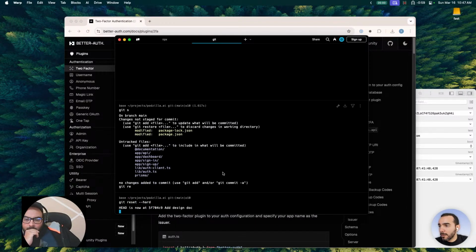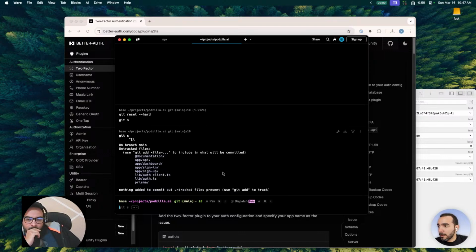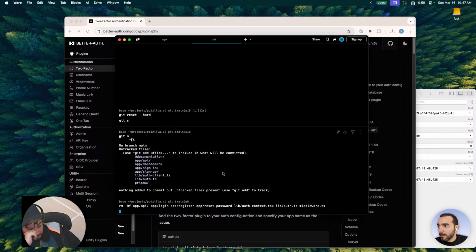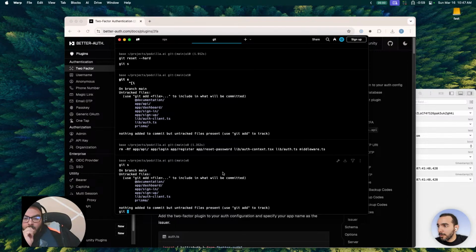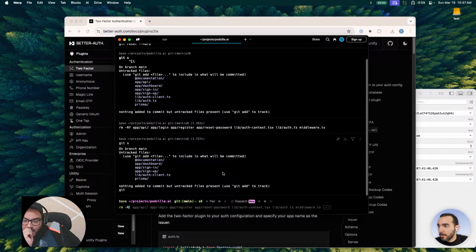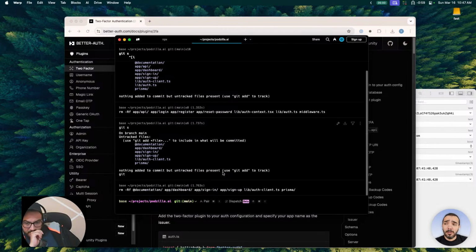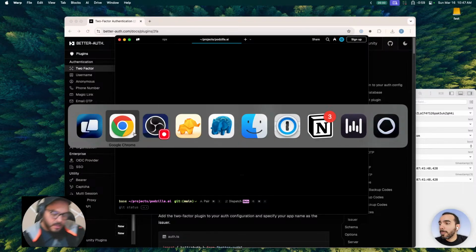You reset hard. We're gonna drop everything from before, and then we're gonna drop documentation, app dashboard, app sign in, app sign up, and then libauth client and Prisma. Actually, we don't need to drop. Okay, whatever. We'll drop Prisma.